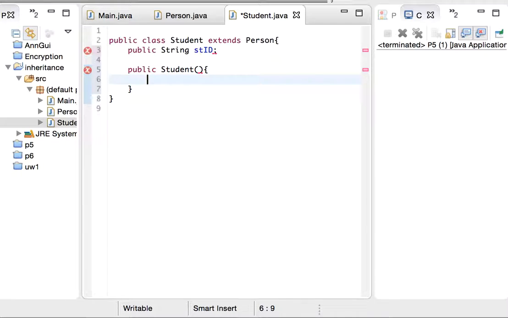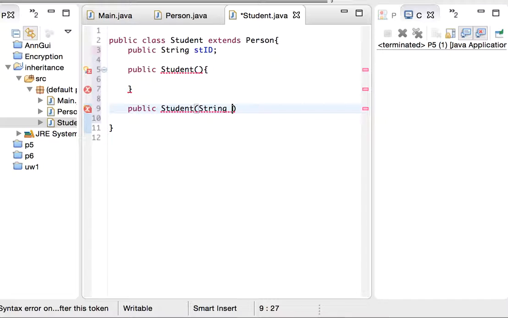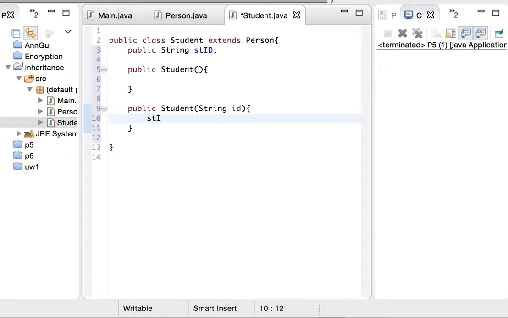Okay, so this is the no-parameter constructor, and let's say we have also Student. So it takes one parameter, which is stid. So let me say, okay, or just id parameter. Okay, so stid equals the id parameter.